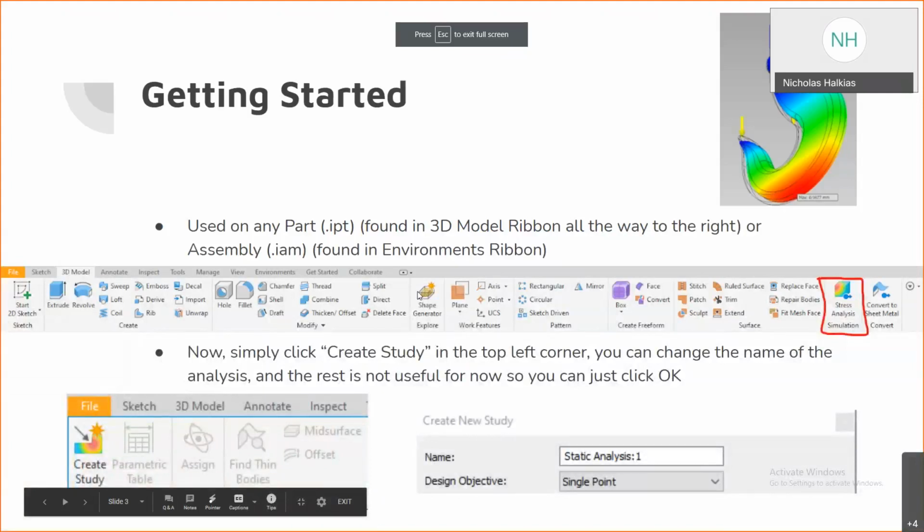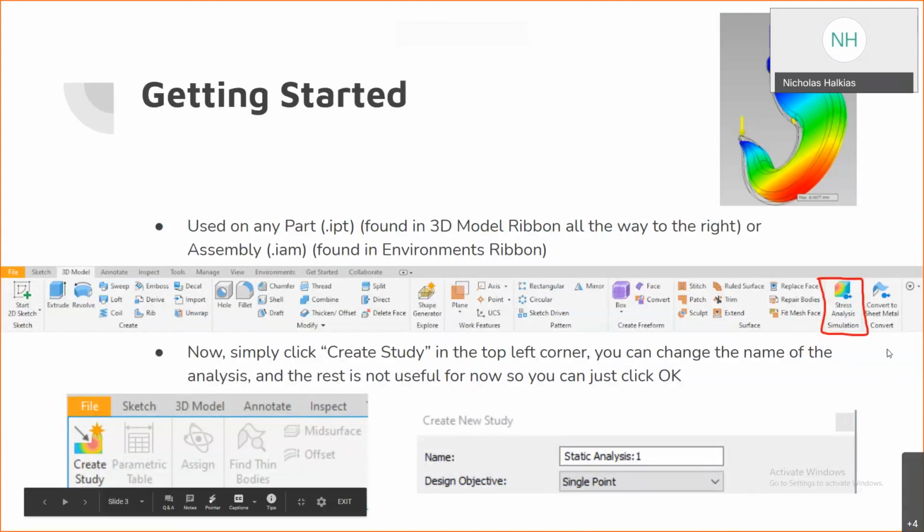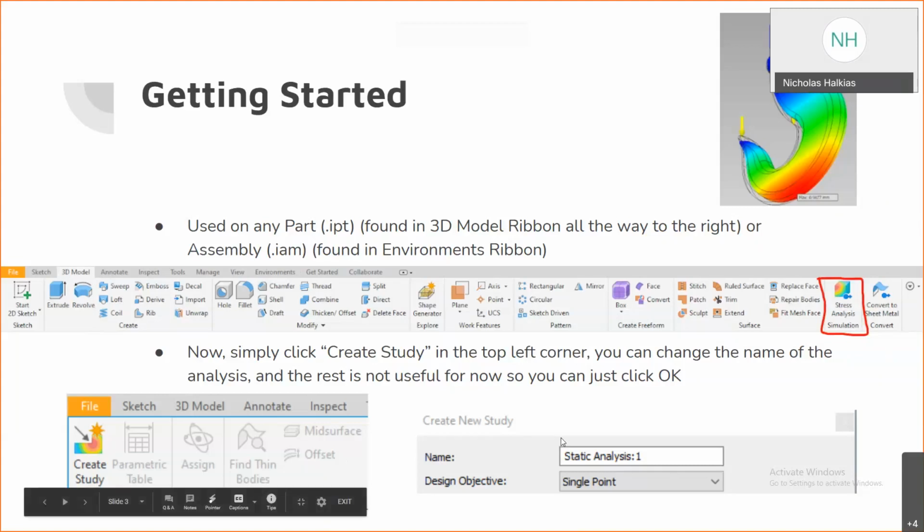Okay, so going back one slide, you can use this in any part or assembly. When you're using a part, you can just go to the 3D modeling tab in that ribbon and it's all the way to the right. If you're using an assembly, it'll be under the environments tab, and it would just be the same thing, stress analysis. Once you click stress analysis, it'll give you a new ribbon. You just need to click create study and you can name it. And like I said, you can have 10 different studies going on at once for different forces, different orientations, whatever.